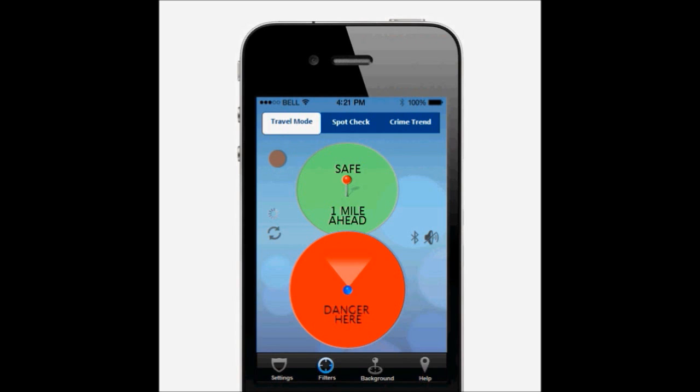When we launch Safe Travels, it automatically goes into travel mode. And travel mode is where we're actually moving. It keeps track of where we're at, and it recognizes how far we've gone. And based on certain settings, let's say it's 3 or 4 blocks, it's going to do a refresh, and it's going to go out and read that crime database and give us a new reading. So here, based on our current location, it has determined that we are currently in a dangerous neighborhood, but 1 mile ahead it is safe.